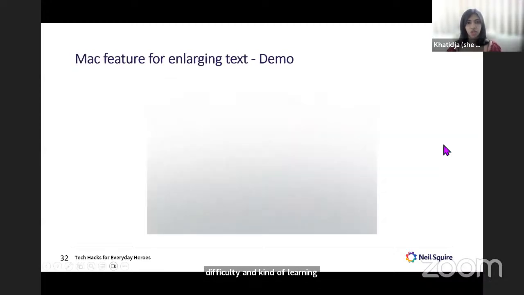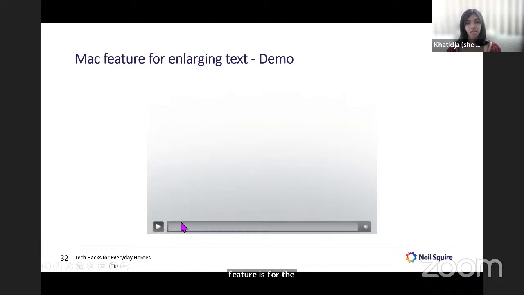So the next feature is for the Mac. Again, it's to help people who have difficulty reading. In the Mac, we have different speech options, but this is just using a magnifier in a very specific environment. So I'm just going to skip ahead a little bit because I don't want to repeat where we go into settings and everything.